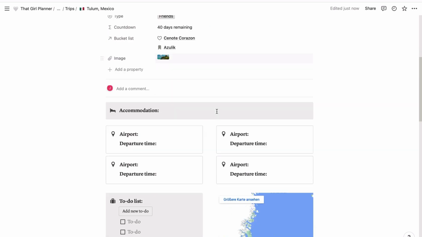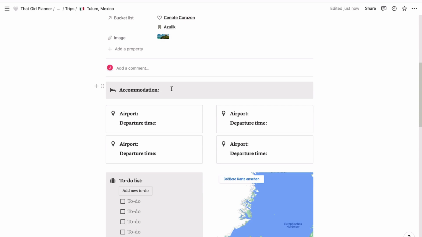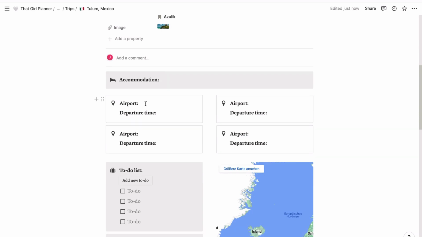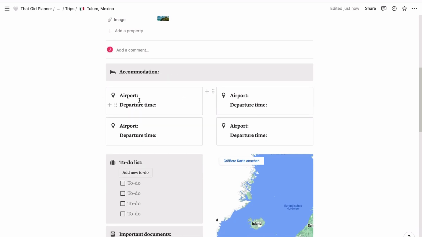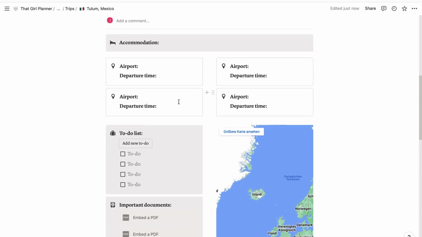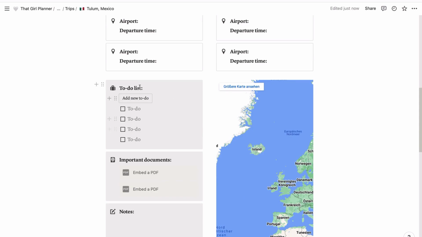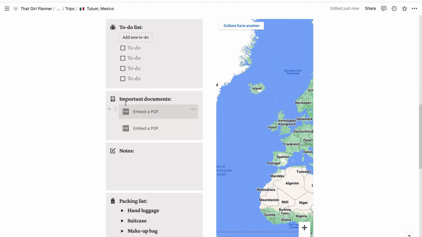And then down here you can add your accommodation, you can add your airport and departure time, your tickets, so that you just have everything in one place. Then right here you can add a to-do list. If you have anything to do before your trip, you can just do this right here. Then here you can upload important documents, like for example your boarding pass or anything else you need.